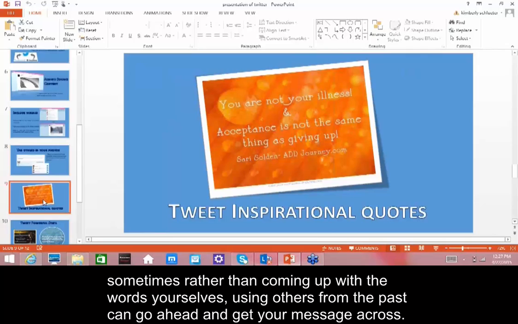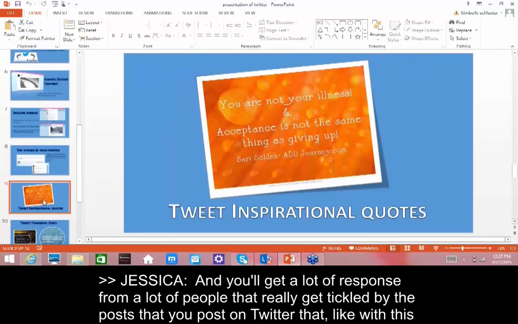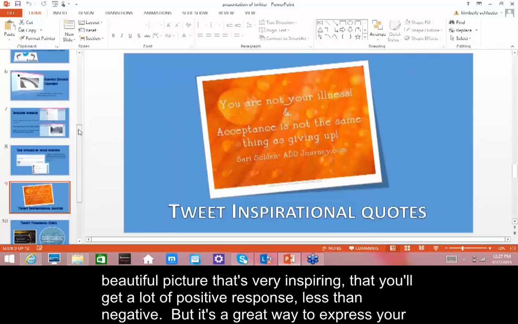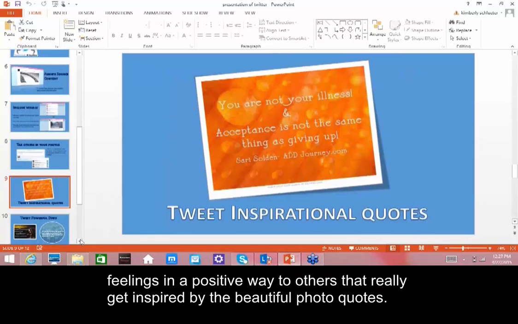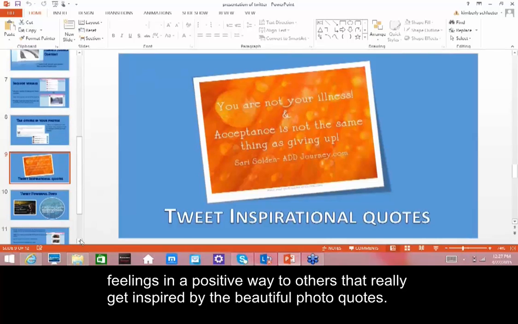I think that sometimes rather than coming up with the words yourselves, using others from the past can go ahead and get your message across. And you'll get a lot of response from a lot of people that really get tickled by the posts that you post on Twitter. Like with this beautiful picture, that's very inspiring, you'll get a lot of positive response, more than negative. But it's a great way to express your feelings in a positive way to others that really get inspired by the beautiful photo quotes.